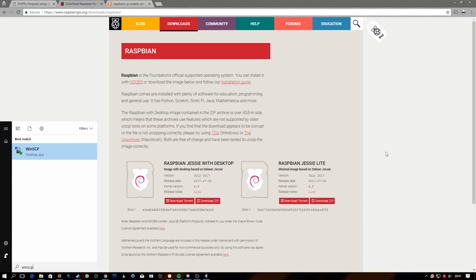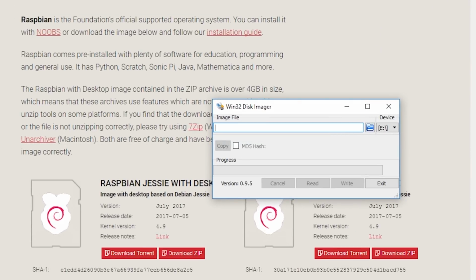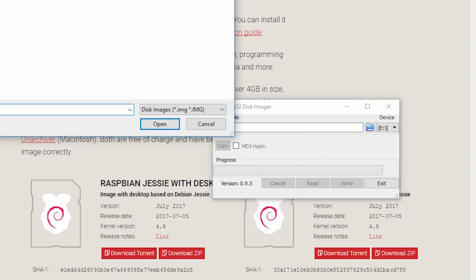So the next step is to use Win32 Disk Imager. And Win32 Disk Imager essentially just allows you to flash that image onto your Raspberry Pi. I already have my SD card plugged in, and that's on the device E. It's got two partitions, one's T, one's E. That'll make more sense to you in the future, but this already has Raspbian on it. I'm going to put a new version on, so I don't need to do that.